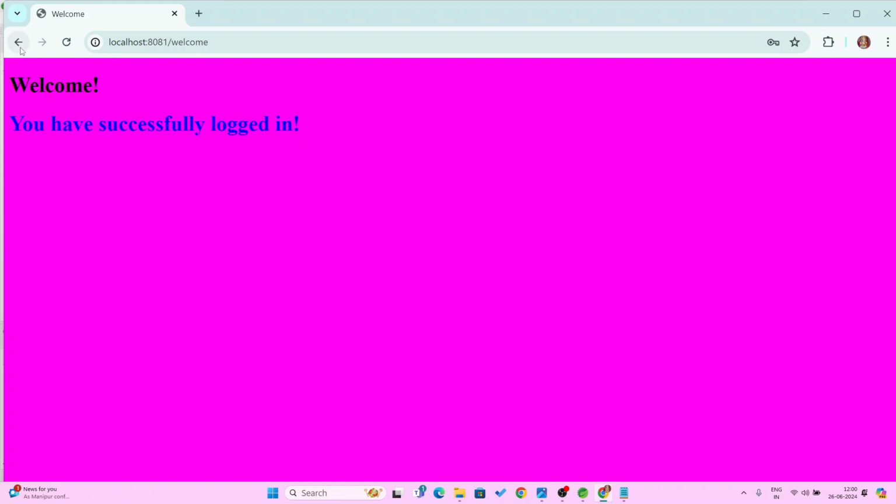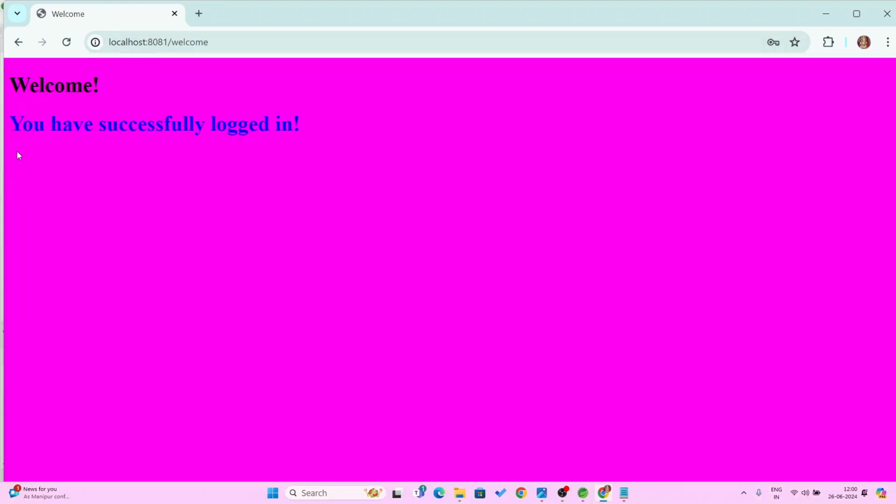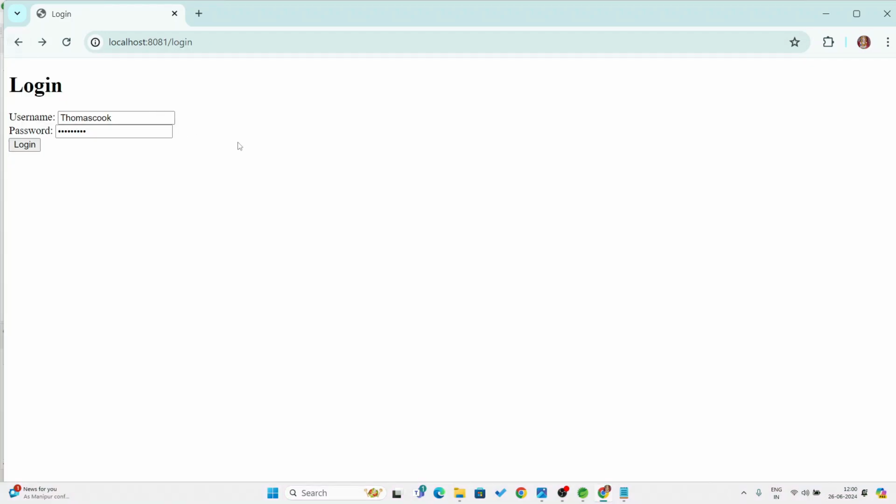Okay. Now one more data I put in the backend, that is username Thomas Cook and password is Thomas123. So I am going to write here Thomas Cook and password Thomas123, and then click on login. Okay, great. Welcome, you have successfully logged in. So that means the two data I put in my MySQL database are working fine.